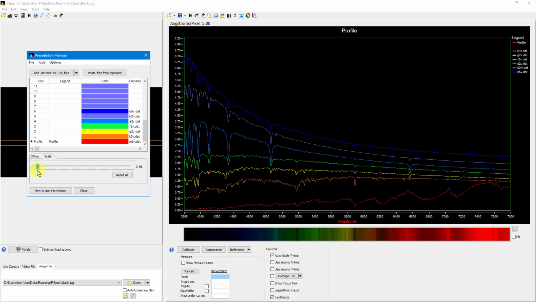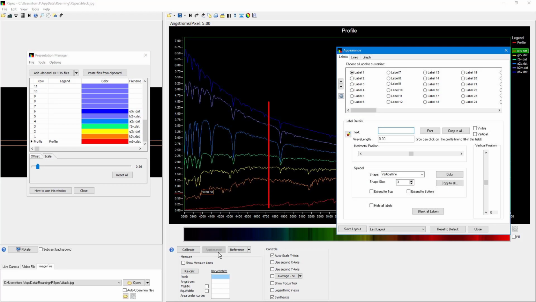For example, I can open the appearance screen and label this hydrogen beta line. Because in the presentation manager you have so many lines, we've added the ability to anchor a label to any of the lines, not just the red profile line. An anchored label moves with its line. I want to put my labels up here at the top, so I'll anchor them to the line at the top, this blue line. To anchor a label, simply select the line before you enter the wavelength.